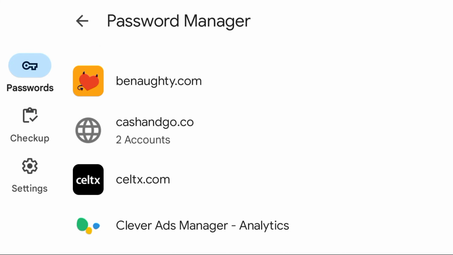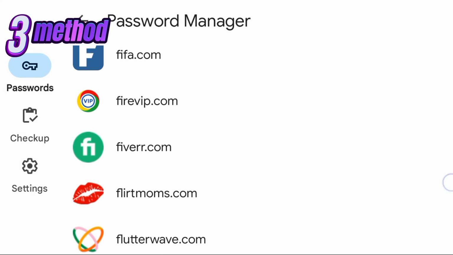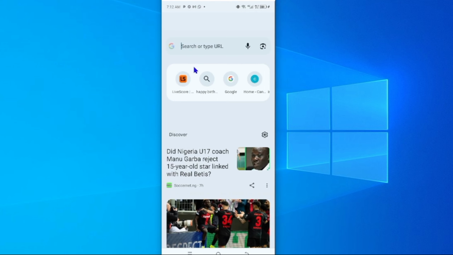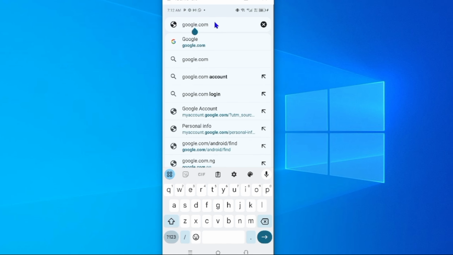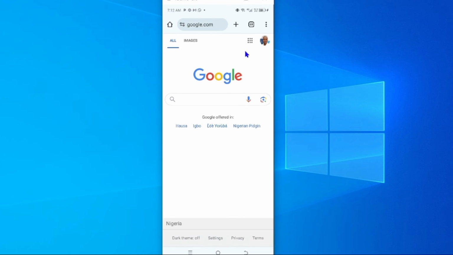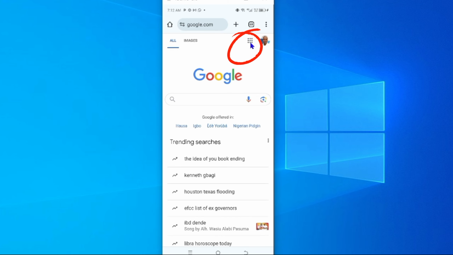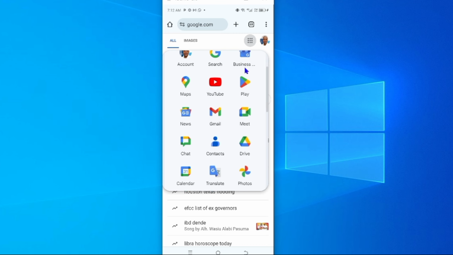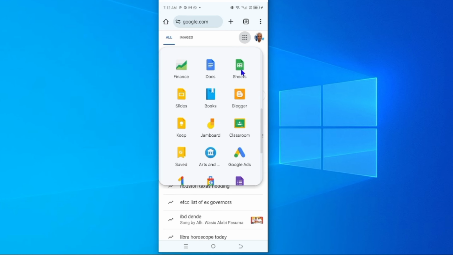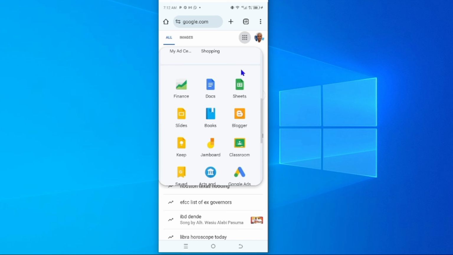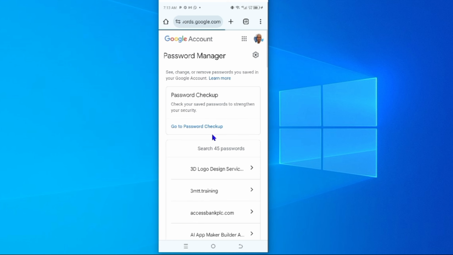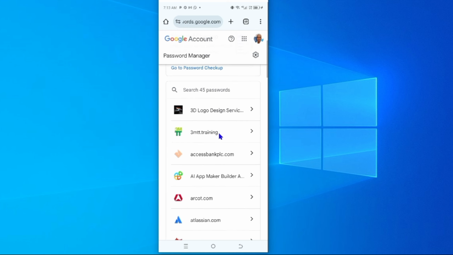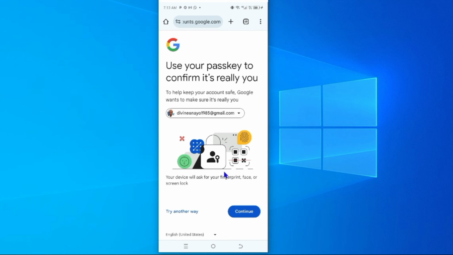Finally, let's quickly get to the third method. This one is the easiest method. Open your browser and type google.com. Click the menu icon at the top right hand corner. Scroll down to the Password Manager and click on it. Use your passkey to confirm that it's really you.